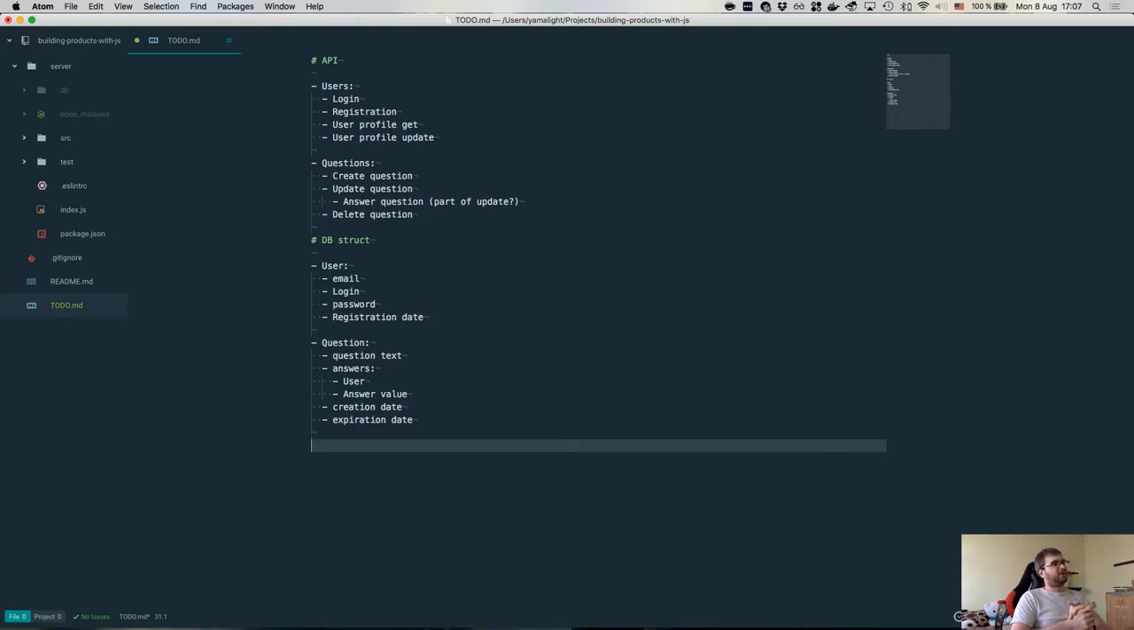Right, I think that's it. Maybe later we can add something like discussion, but I think for the very basic version, that should be sufficient. So let's do this. We can start with creating the database structure.